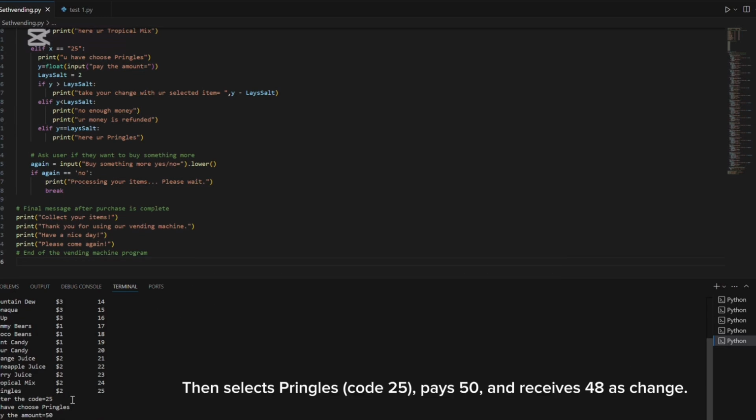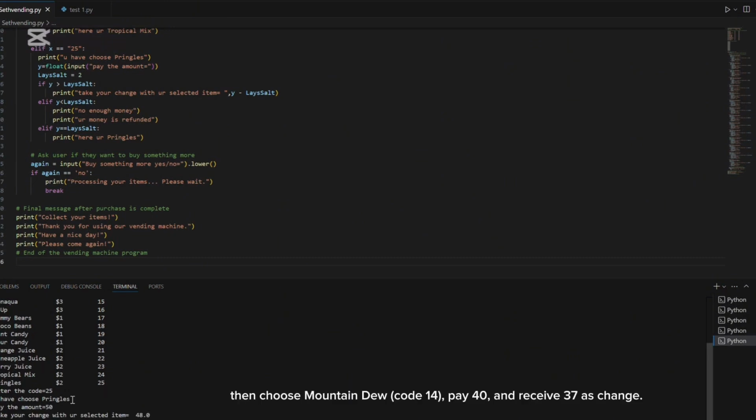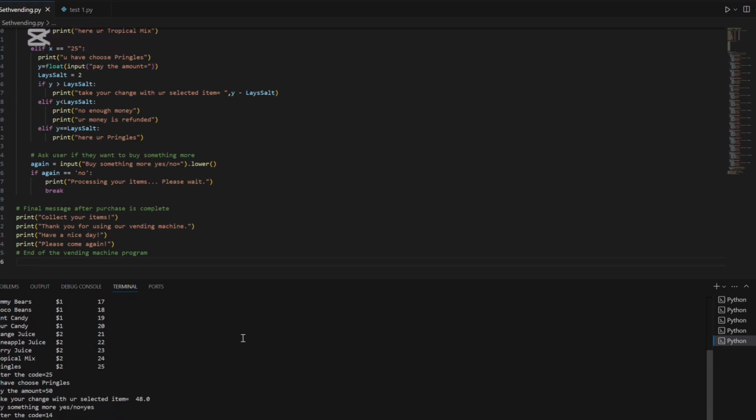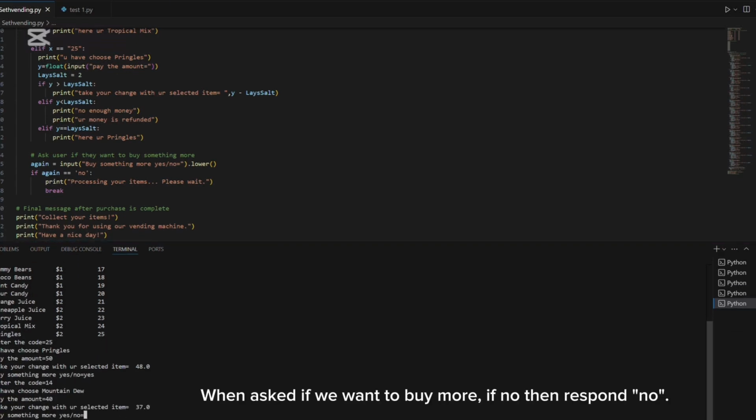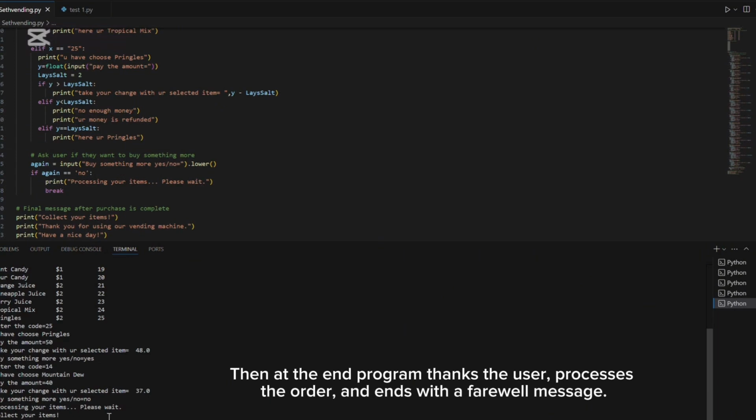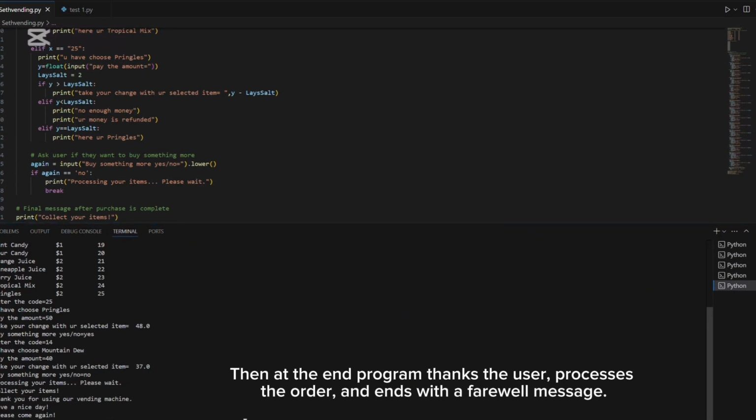Then it selects Pringles, code 25, pays 50, and receives 48 as change. Then it chooses Mountain Dew, code 14, pays 40, and receives 37 as change. When asked if we want to buy more, if no, then respond no. Then at the end, the program thanks the user, processes the order, and ends with a farewell message.